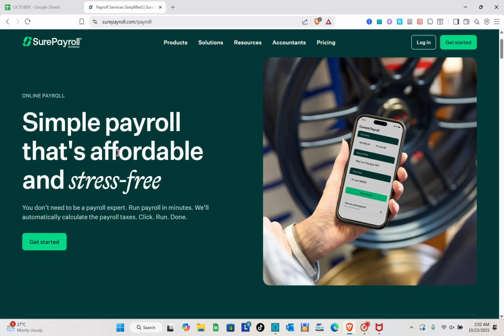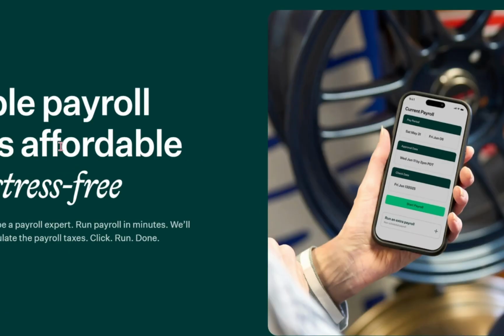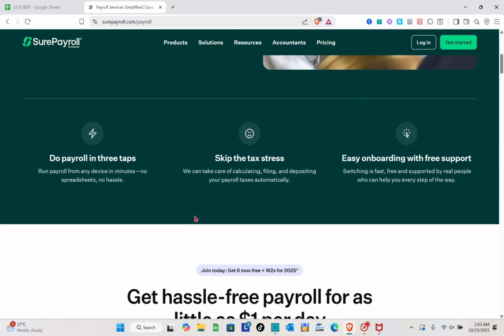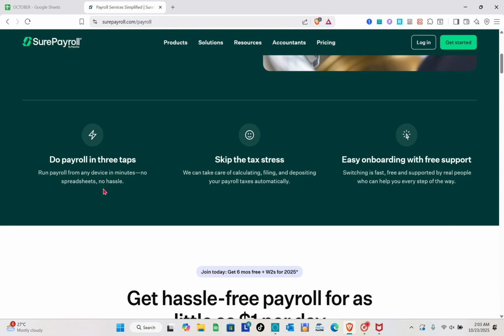Okay, so here this is the online payroll. Simple payroll that's affordable and stress free. So you don't need to be a payroll expert. You can run your payroll in minutes, and they will automatically calculate the payroll taxes. So you just have to click, run, and done. All right, so we have here: do the payroll in 3 taps. Run the payroll from any device in minutes, no spreadsheets, no hassle.